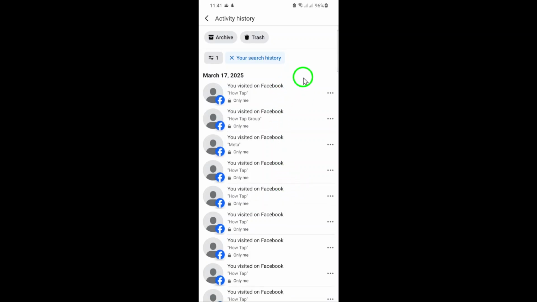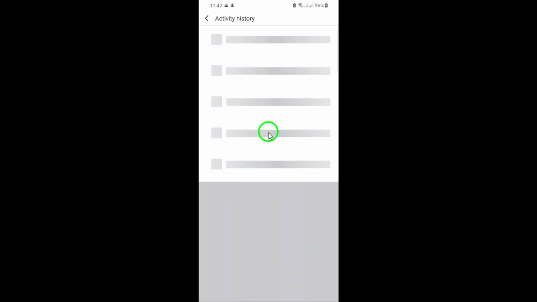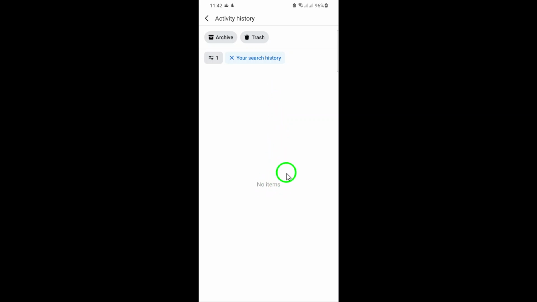It's worth noting that while this clears your search history from your account, Facebook may still retain some data for a period of time. However, this step ensures that your search history is no longer visible to you or anyone else accessing your account. That's it. You've successfully deleted your Facebook search history. This is a great way to maintain your privacy and keep your online activities discreet.